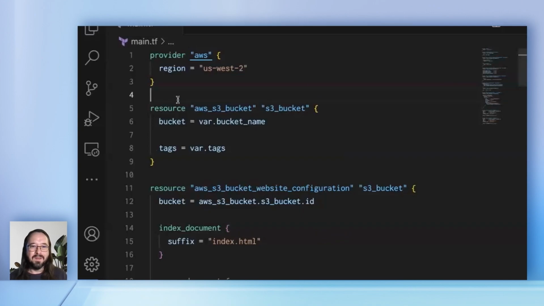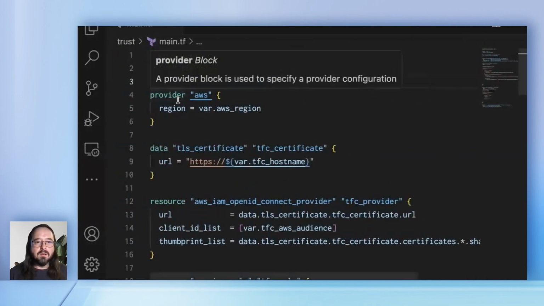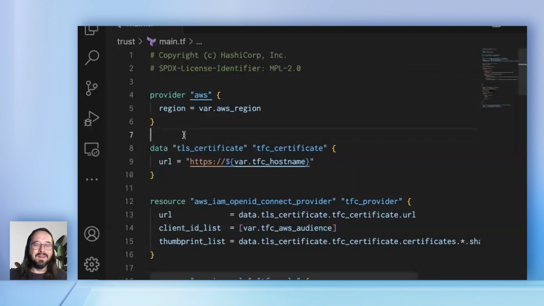All right, found the right one. No, I didn't. There we go. Now we found the right one.